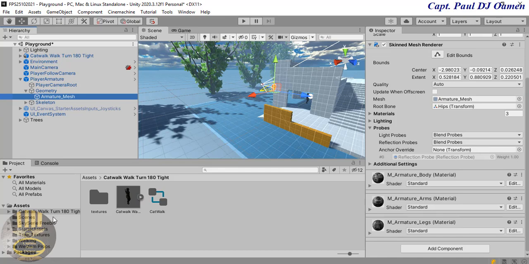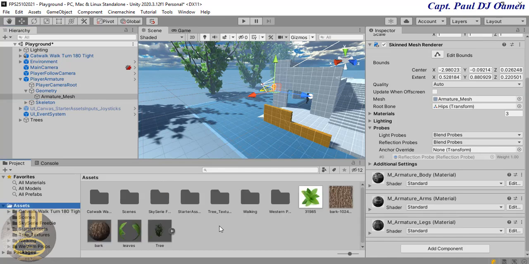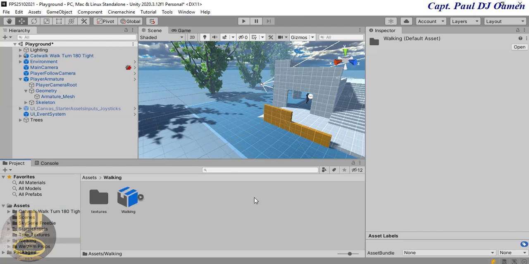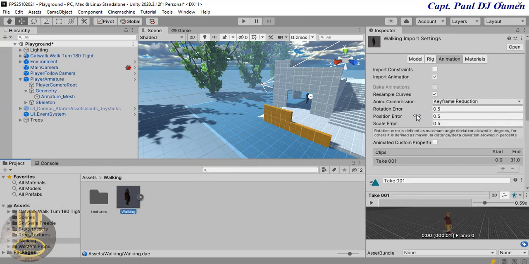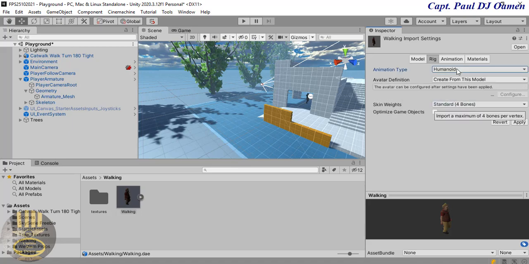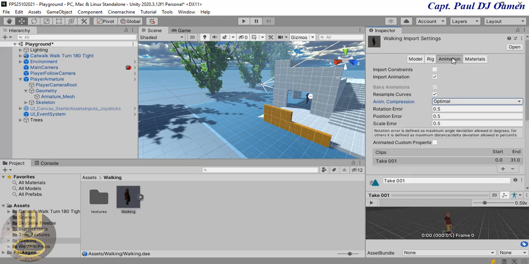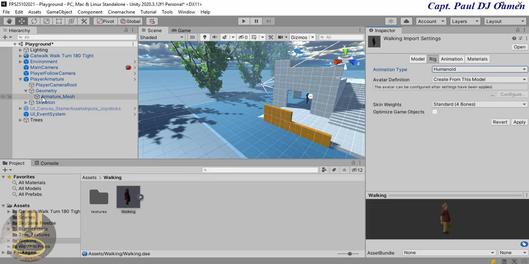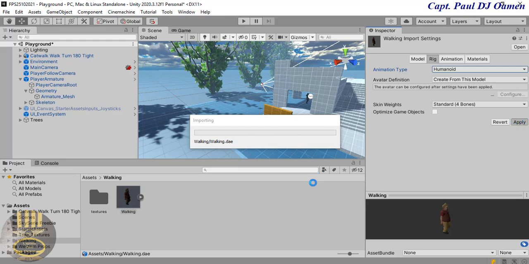So what I'm going to do is come into the asset here where we have the working old man. Select the working old man and let's go straight into rig. We want to convert him as well to humanoid. I'm not going to bother changing to loop or anything because I'm going to be using everything about the armature here. So that is done. You must apply. Don't forget that. I've just clicked on apply.